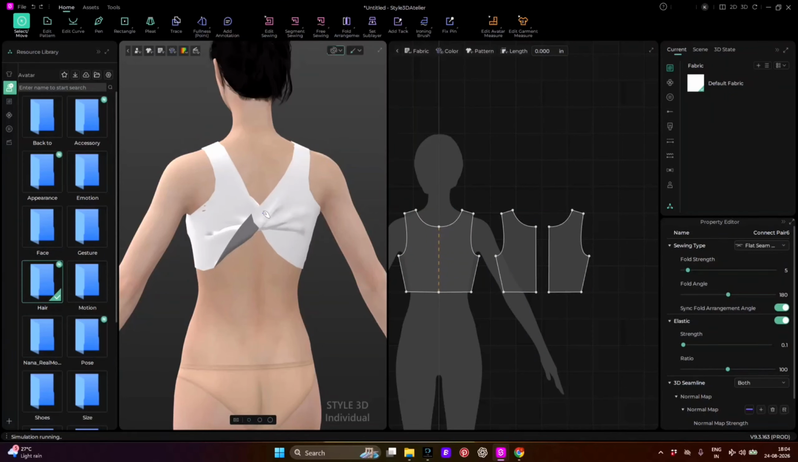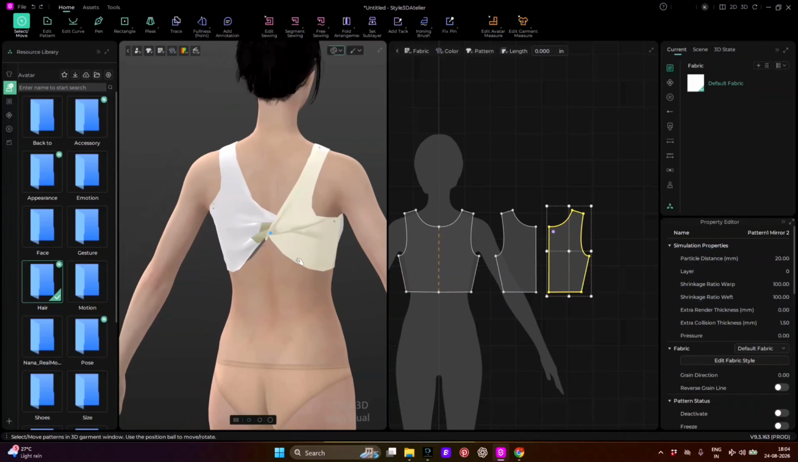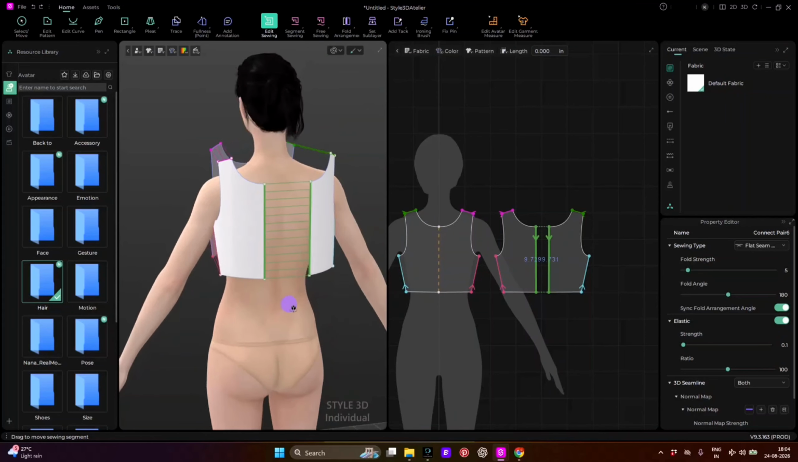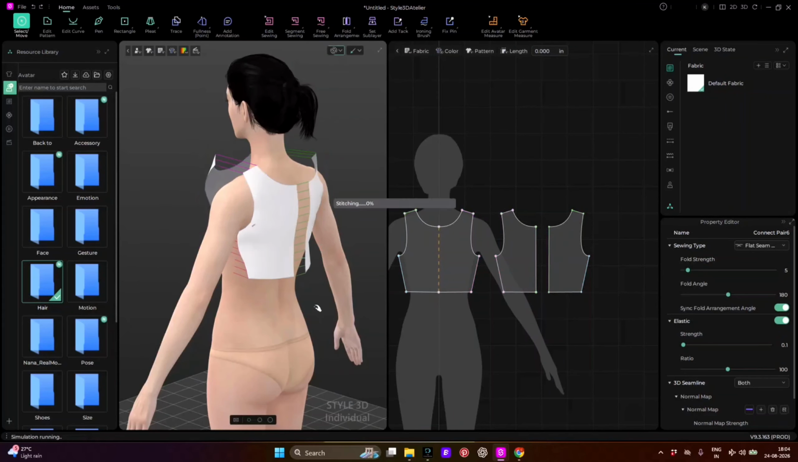Now press simulate. See that? It is twisted. We don't want that. Okay? Of course, if you did a wrong stitch, you don't want to delete that stitch. So what you will do is you hit D, which is Edit Sewing Tool, and click the stitch which is wrong, right click and reverse the sewing. Then your sewing becomes right and simulated.